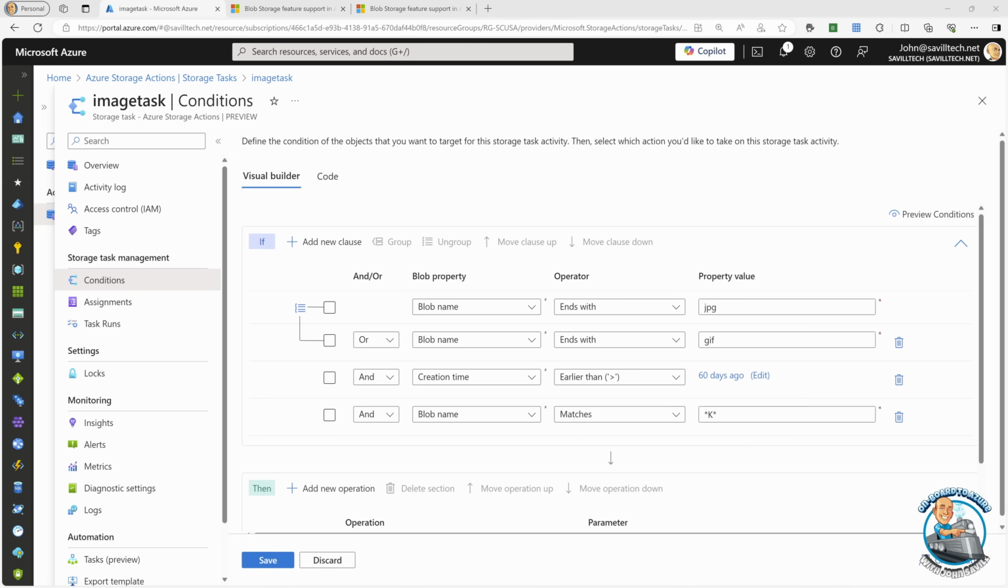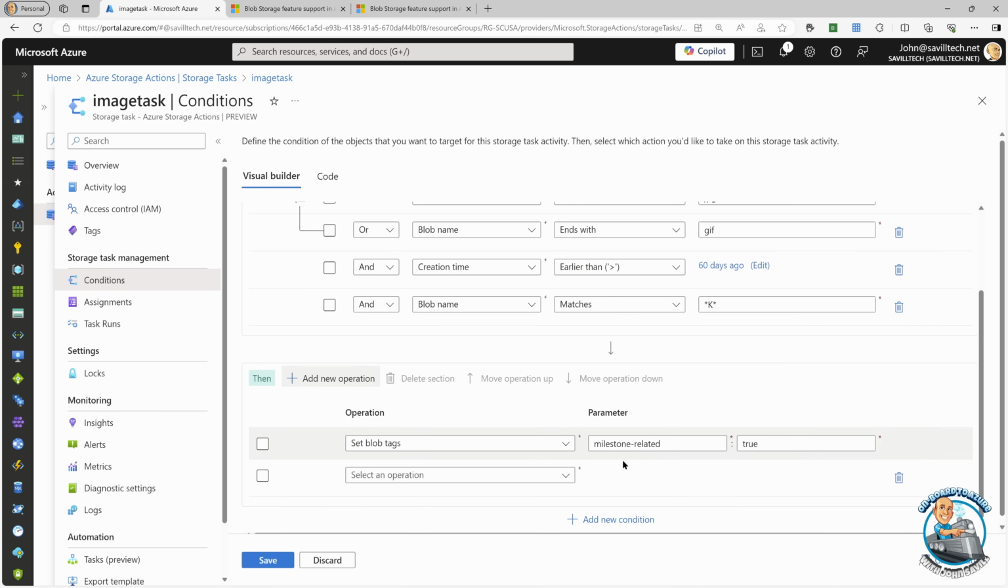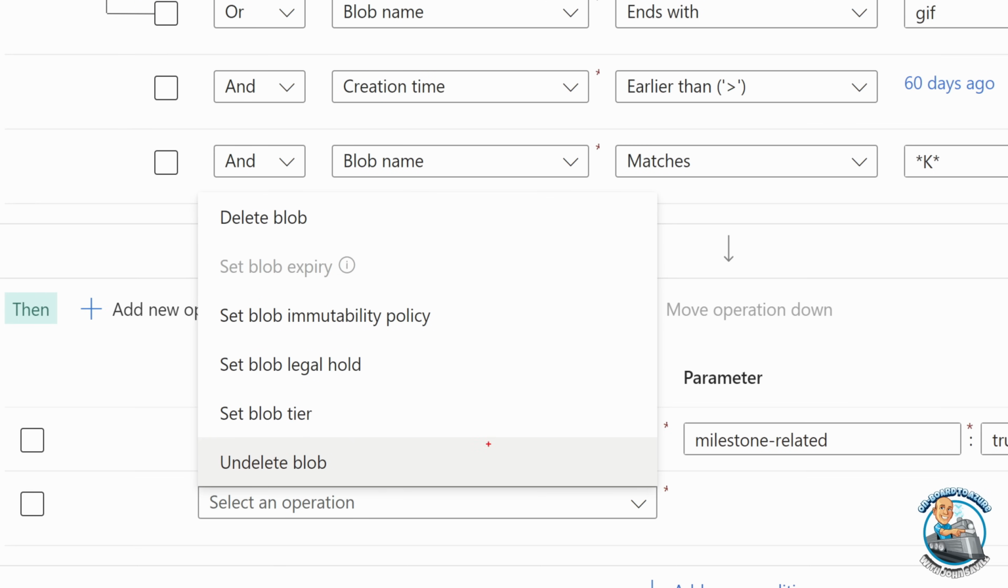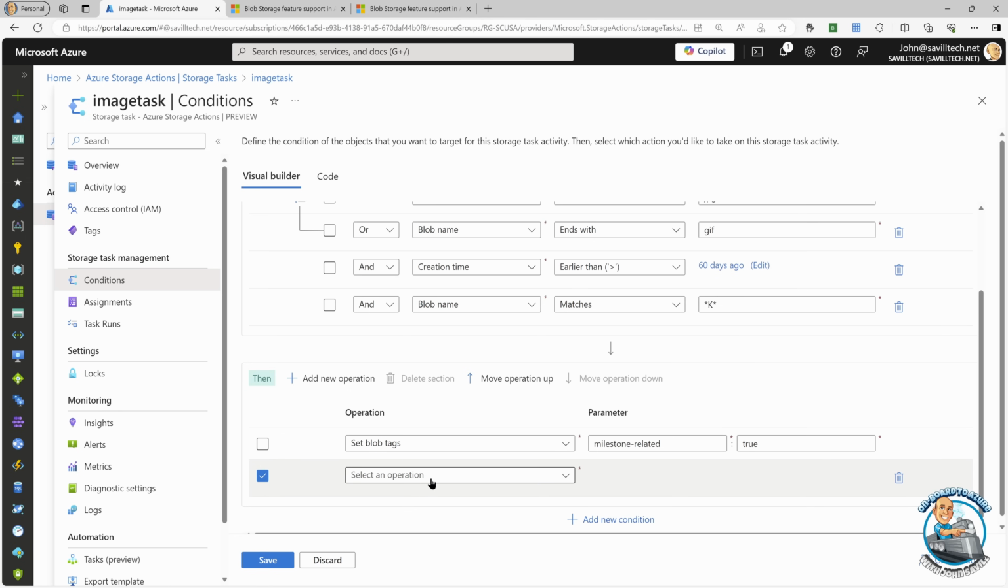Perfect. Then you'll notice we have the then section. And I can add multiple operations to this. And we can see, let's just add another one, all the different types of operation I can do. I can delete the blob, set a blob immutability policy, set a legal hold, set a tier, undelete, expiry. And obviously I can do multiple of this. I've already done set blob tags. So I can have multiple of these. I can move them up and down. So maybe I want to do whatever this new operation is first. Well, I could move it around. So I can do multiple things.